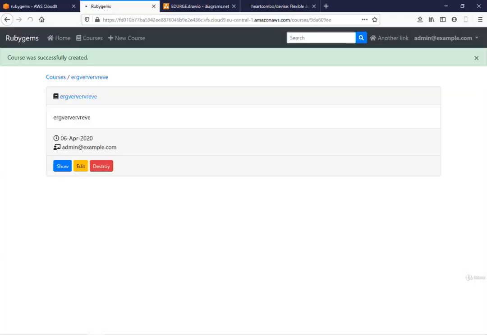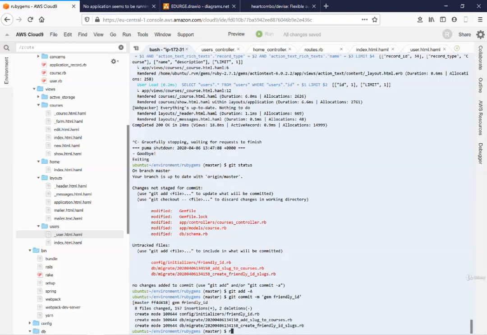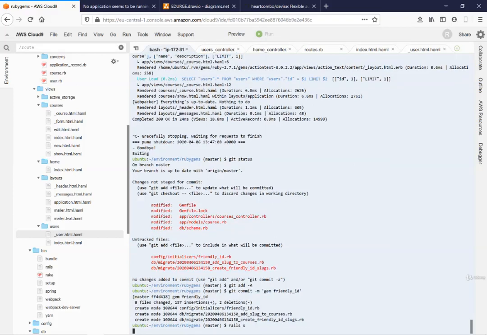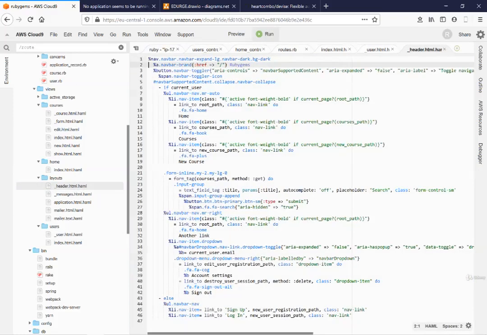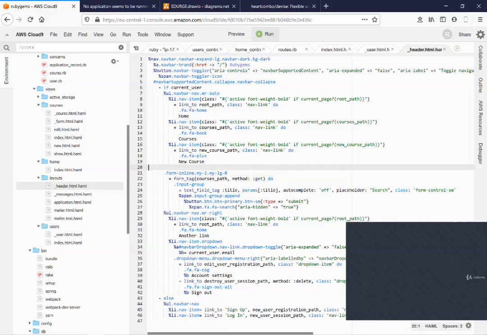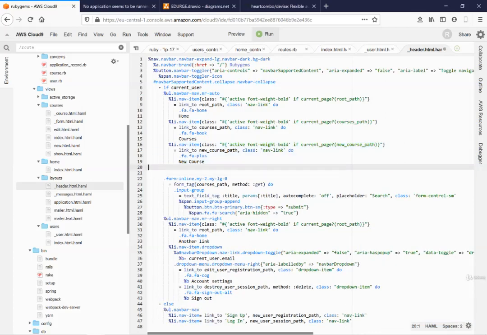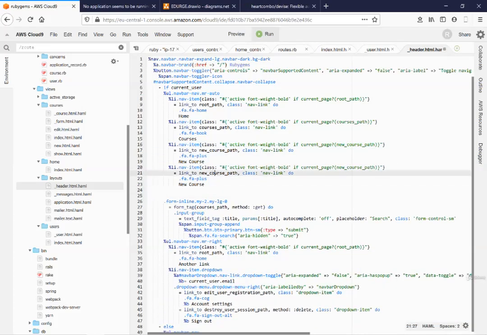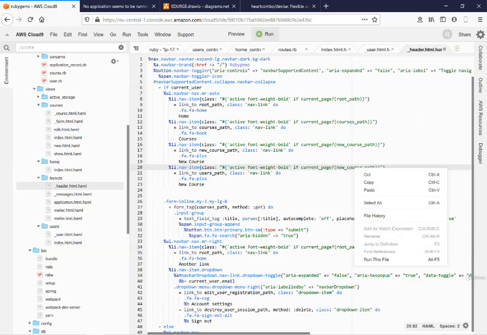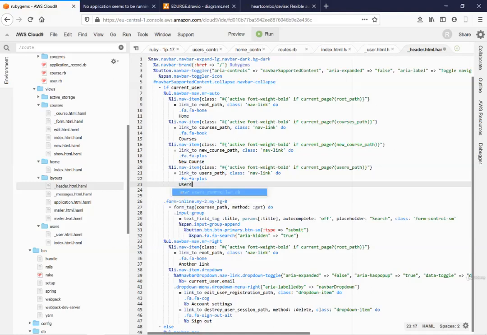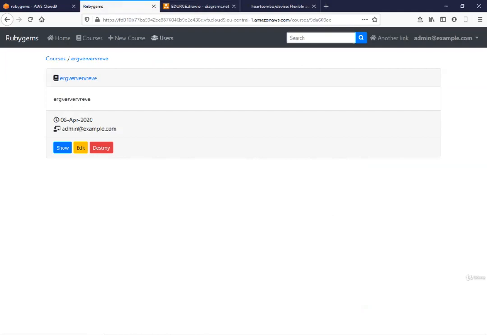Let's see how it works. So we are starting the server. And we'll also add the users to our header, so let's copy the one that we had with courses. Users path. And let's see how it works. So here we have users.